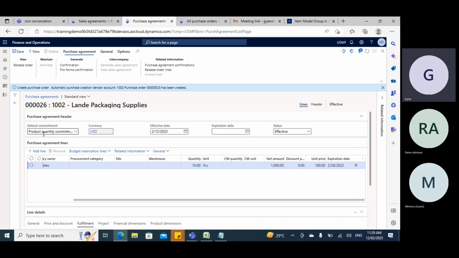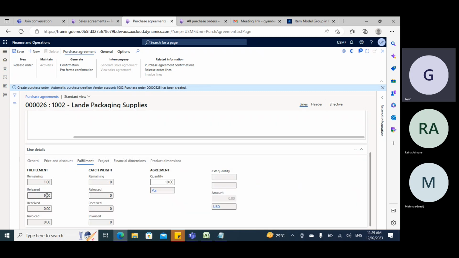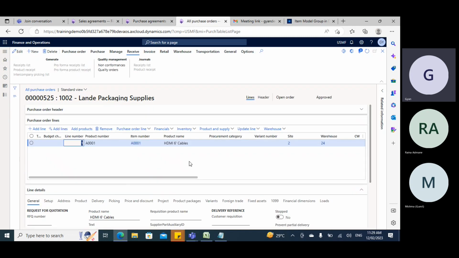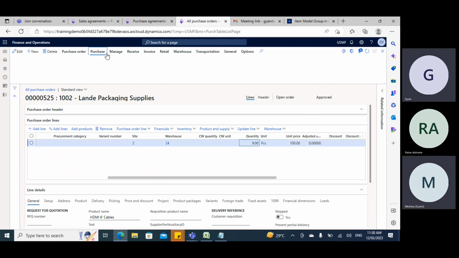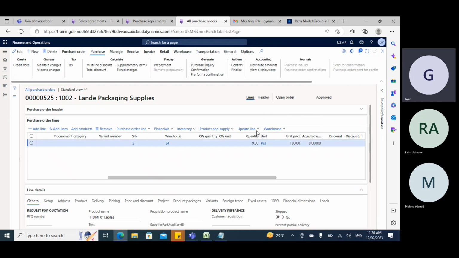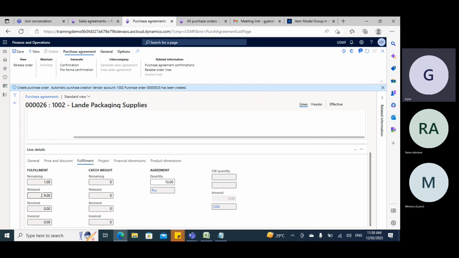Here you should remember there are 4 kinds of contracts: product quantity commitment, product value commitment, product category value commitment, and so on. Product quantity means quantity is mandatory, price is not that important. Out of 10 quantities, I have released 9 quantities, so you can see 9 quantity purchases are created. Got it? Whatever you are doing now will be reflected in the purchase agreement. Out of 10 quantities, 9 have been released to create the purchase order, but 1 quantity is still remaining.